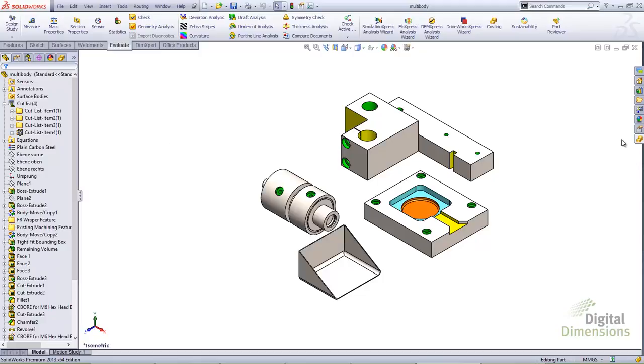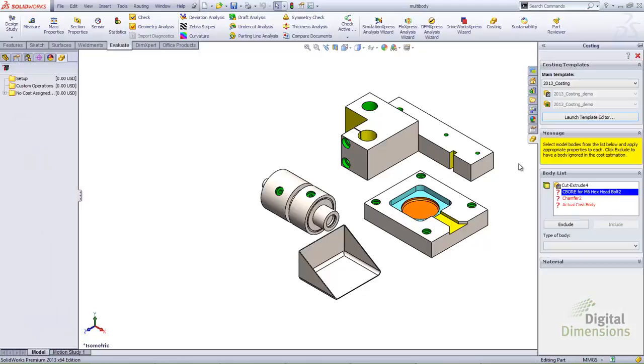So the way this works is I just call up costing. Right, same way it would in any other manner, but you'll notice the interface is slightly different. I have an option to specify template, but I also have these two templates below that. And the way this works is you have a top level template, then you specify the two templates below that, one for sheet metal, one for machining.